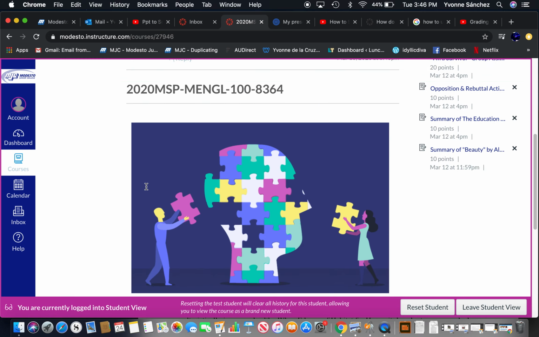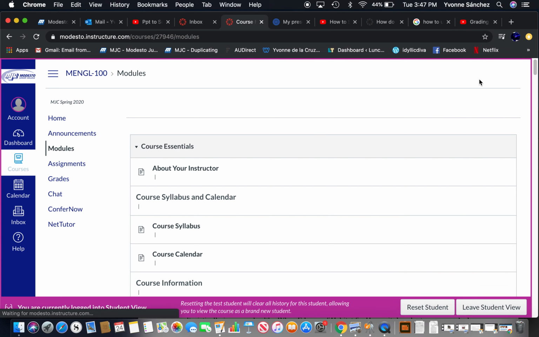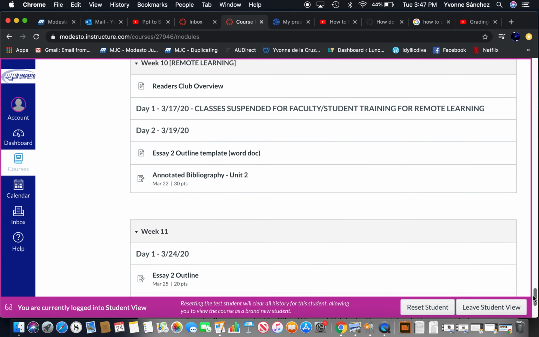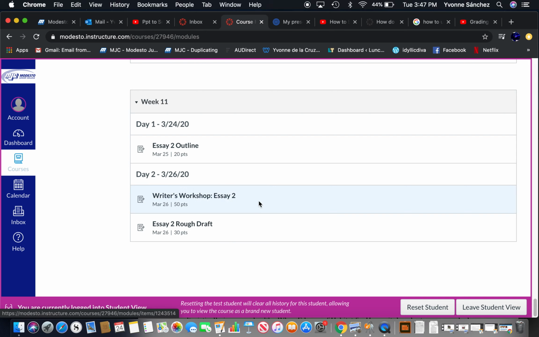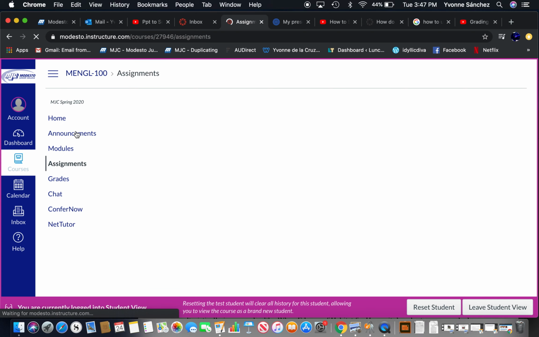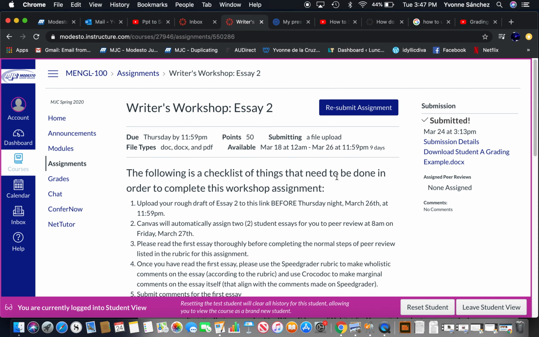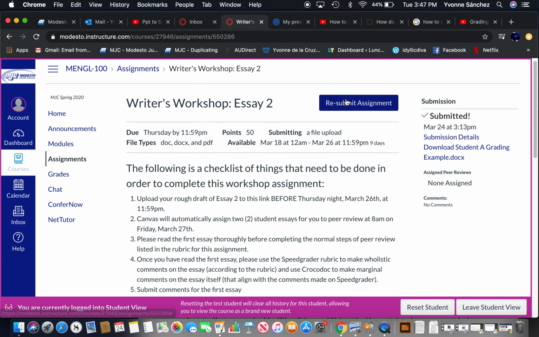There's a couple announcements there. You could access this in two ways. You can go to modules, and if you go to modules, you'll have to scroll down to the very bottom, and then there's workshop SA2, or you can just go into assignments and it'll say upcoming assignments and workshop SA2 is there. And so you would click in there and you would submit.